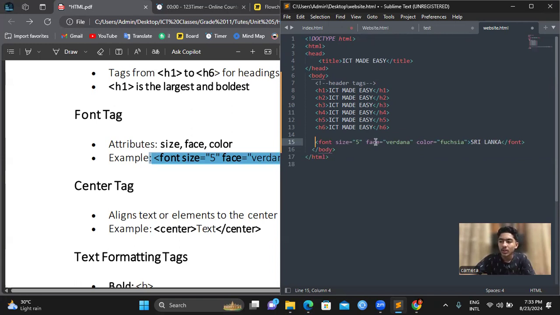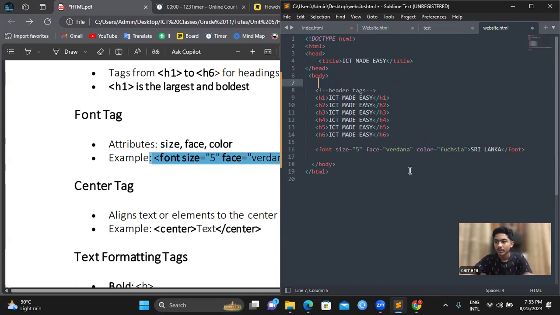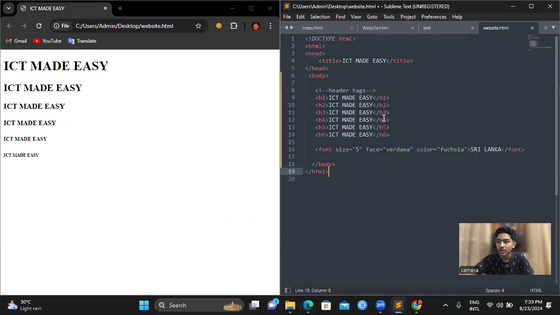Font size equal 5, face equal Verdana, color is something. I'll show you one by one what this means. I'll show you everything. So I'm going to save this, go to the website, and reload.